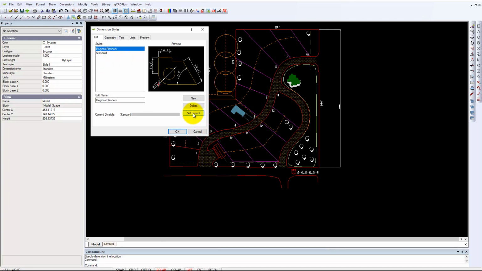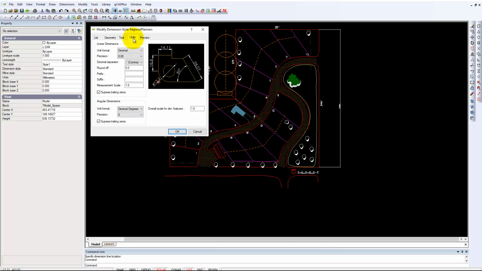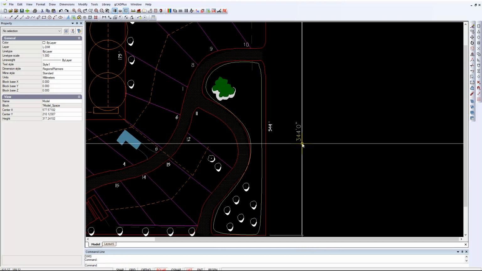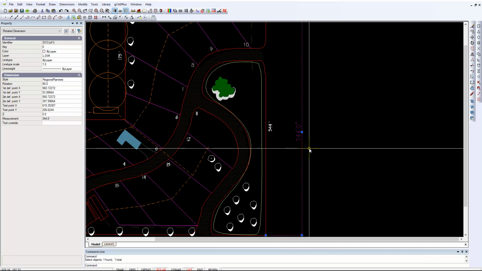We make that the current one, and we'll go to units, and we'll change the unit format to architectural. We'll change the precision to just 0 feet and 0 inches. We'll make the decimal separator the period, round off, make that 0.4, and for a measurement scale, because there are 12 inches in a foot, we put that on, and we'll change the text height. I've made some further changes to that dimension style, and now things are working the way I want.